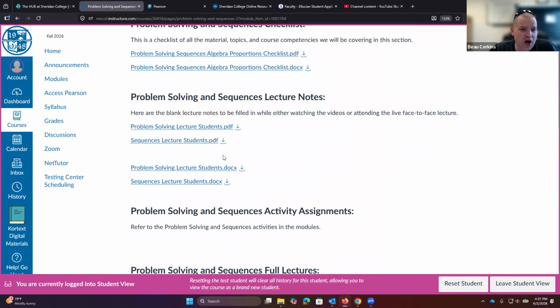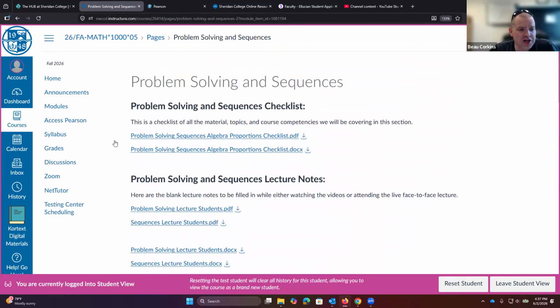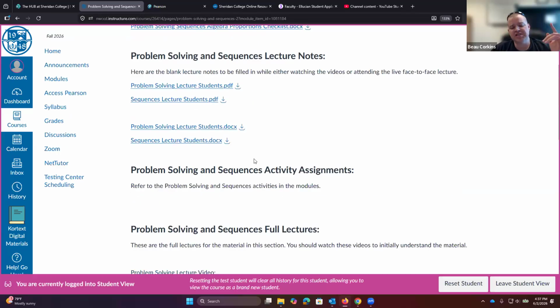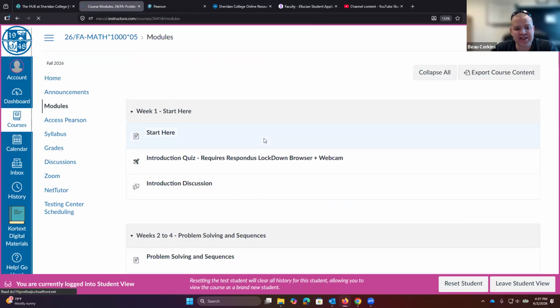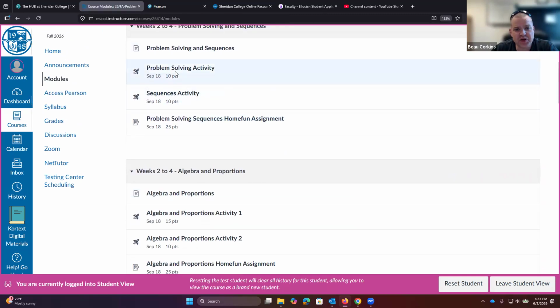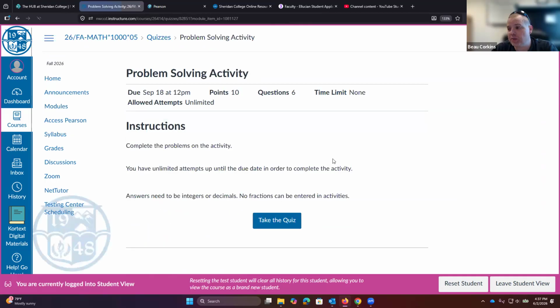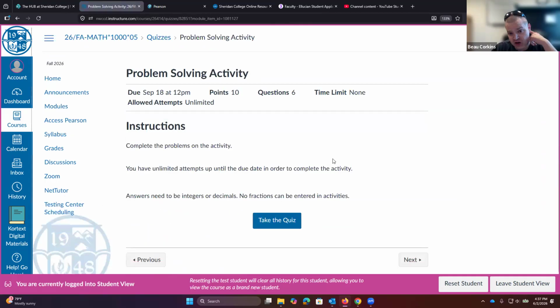You watch the videos. Once you've watched the videos, what I recommend is this sequence: do the videos, then do the Pearson homework, then do the activities. Each one says right here, problem solving sequence activity. You can do these an unlimited number of times, just like the homework. It says take the quiz, but notice it's not timed. No time limit, unlimited attempts.